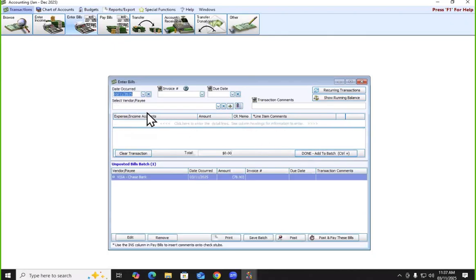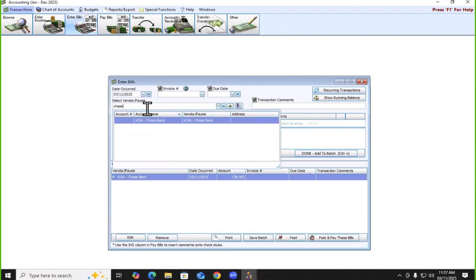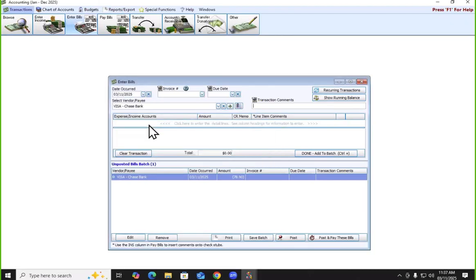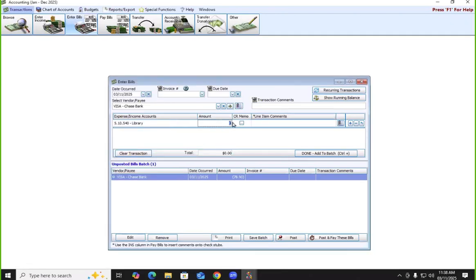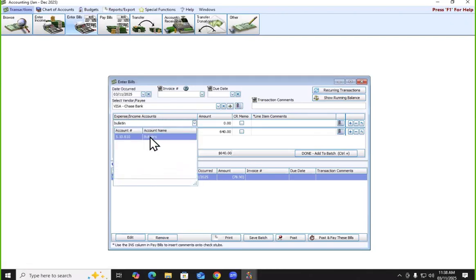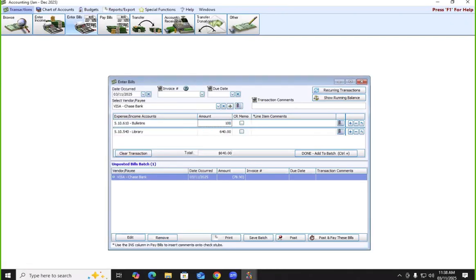Now if I have other Chase Bank Visa charges for, say, the February to March statement, I can go ahead and enter those just like I would normally. So let's say I've made some purchases for the church's library, and then some more charges. Let's say I do bulletins, $100. I'm just continuing to add all of those expenses that are now new charges on my credit card balance.